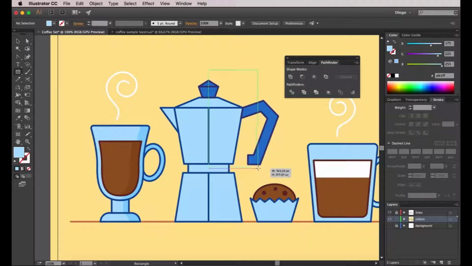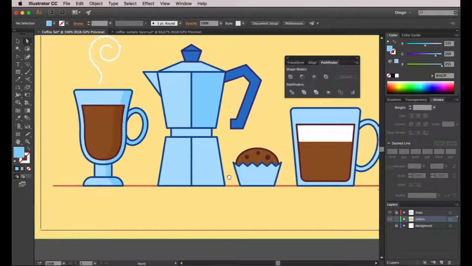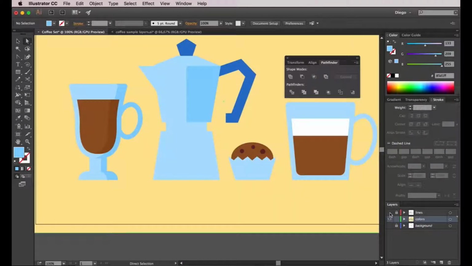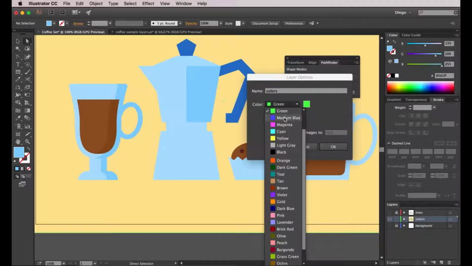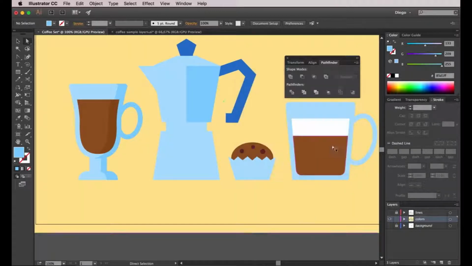I'm going to take a different approach for this one. I'm going to draw a rectangle on top of the shape. Then select the shape and hit Ctrl+C, Ctrl+F to create a duplicate. Then select both the shape and the rectangle, and on the Pathfinder panel select Intersect. So I have created a new shape that's exactly half of this coffee pot. I think I'm going to change the color for that layer's outlines, so it's easier for you to see what I'm doing. I can do this by double clicking on the layer and choosing a different color.